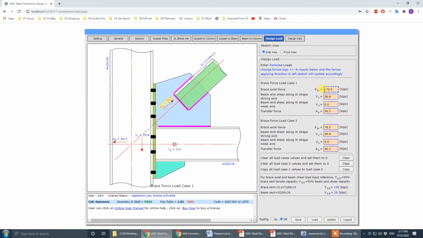Okay, so now we have two cases. One is tensile 76. See this one? Okay, tensile 76.5 and compression. See here, 76.5 is shear, 28 strong axis shear, 28.8. There's no V-axis shear. Okay, that's being the column. There's a transfer force of 56.3. We always assume both cases tensile. We get 1.01 ratio, which is good, slightly over.